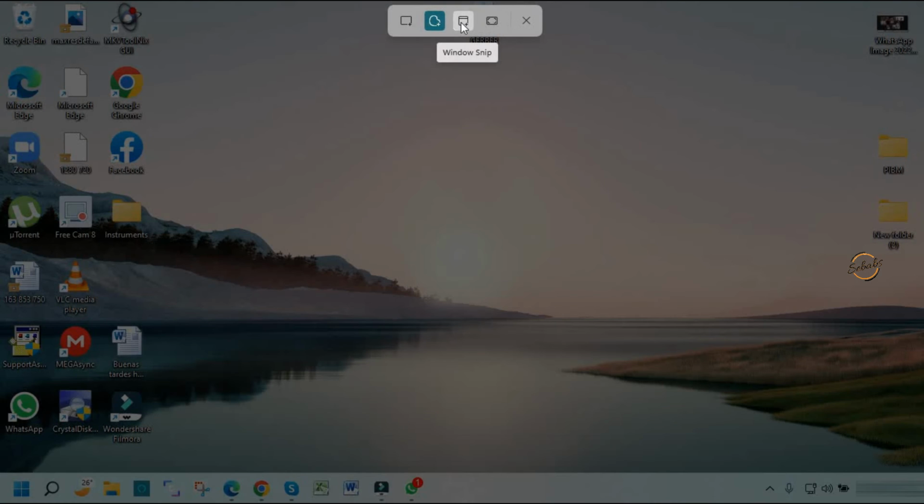If we choose the window snip, what it does is ask for the window we want to capture and capture only the content that appears in that window, storing it in the clipboard. Finally, with full screen snip, we take a screenshot of the entire screen in the same way that we would with the print screen key, and the content will be saved to the clipboard. So let's try that.